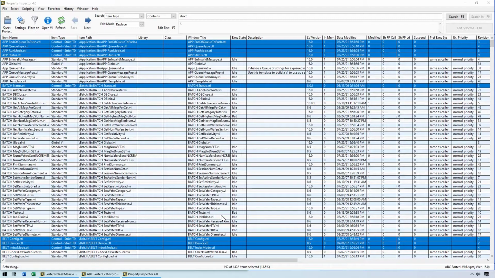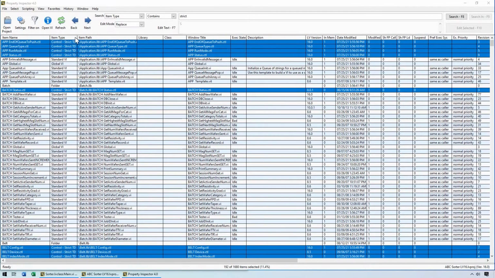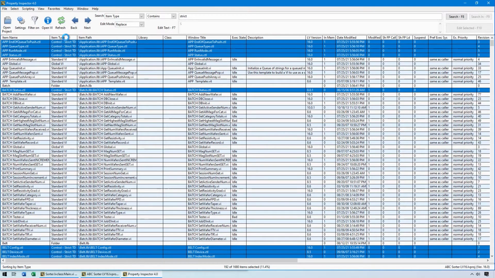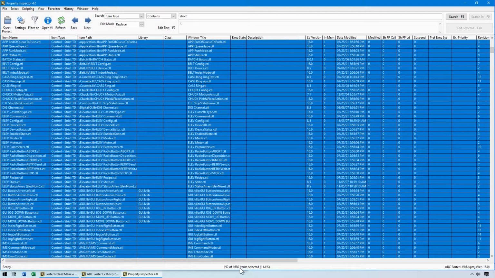Then we will sort by item type. Notice the same objects are still selected. This feature is called persistent selection. Notice the end of queue to push control is still in the same location. This feature is called static selection.